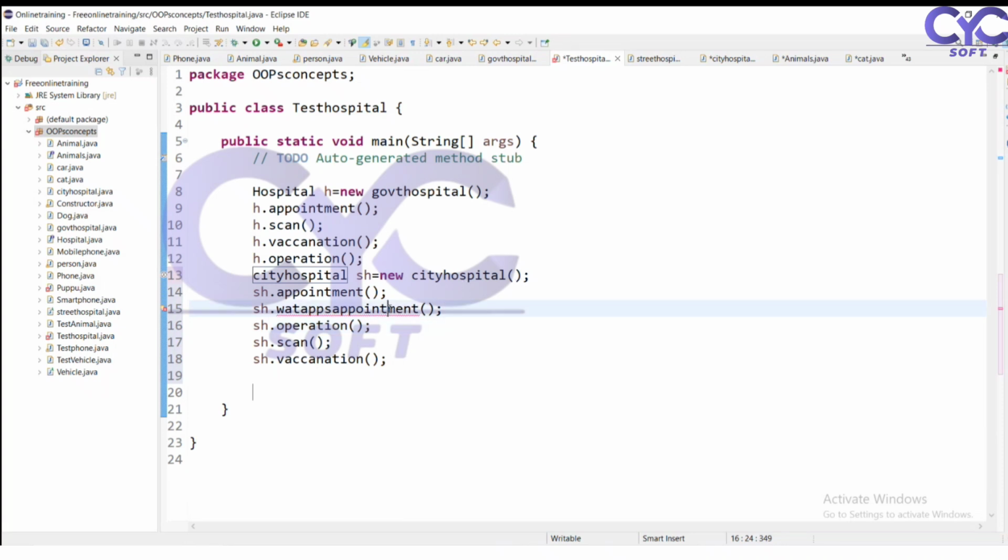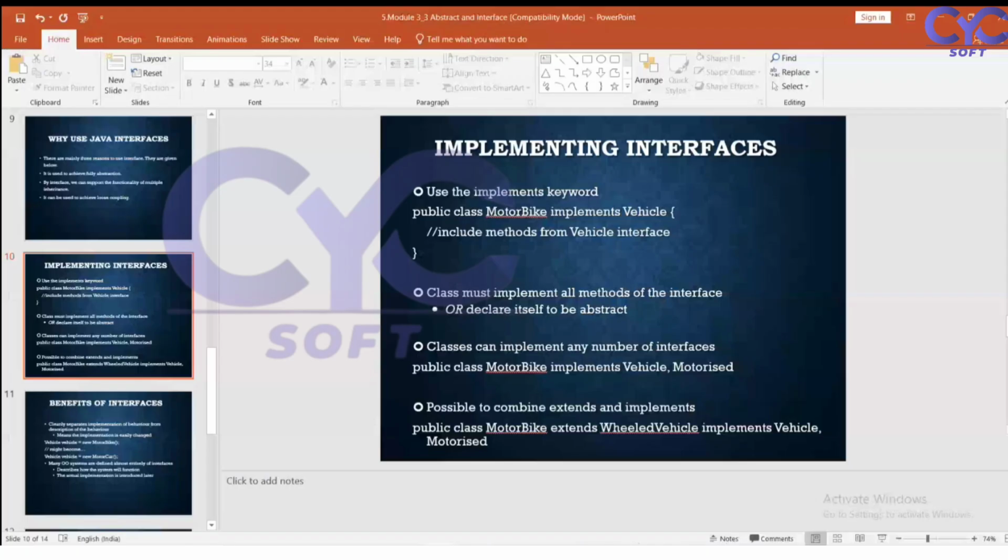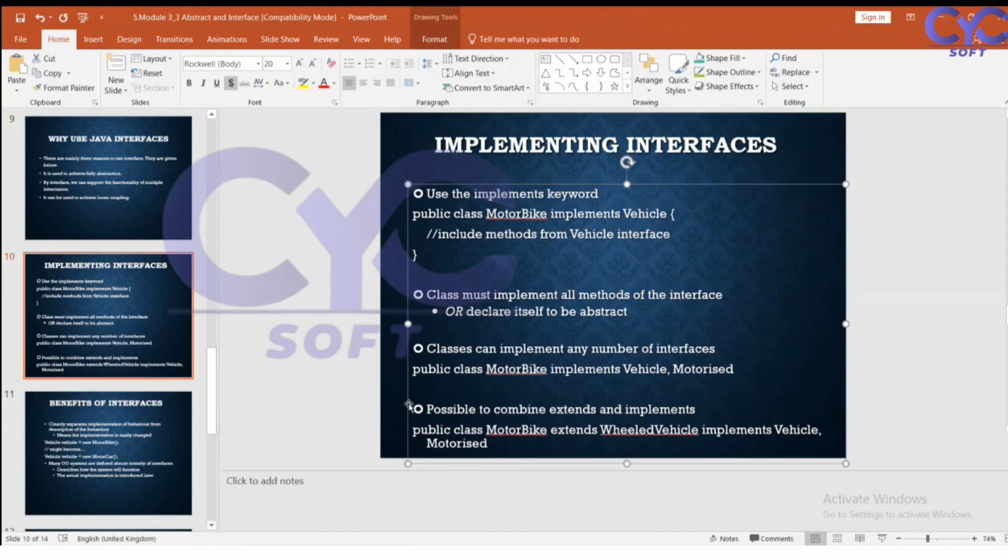Here the online appointment is there, so I can call that online appointment here. Previously I was not able to call that one, but here I am able to call it. So that's why the combination of extends and implements is possible. We can use extends and implements together.